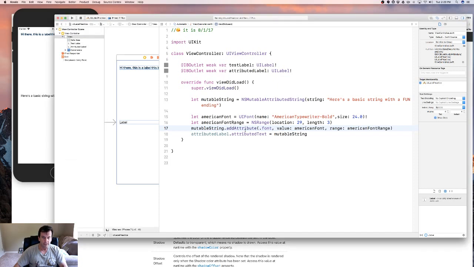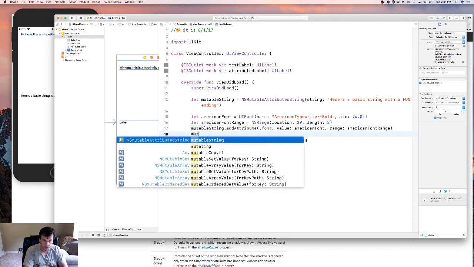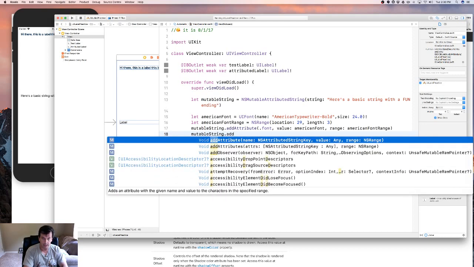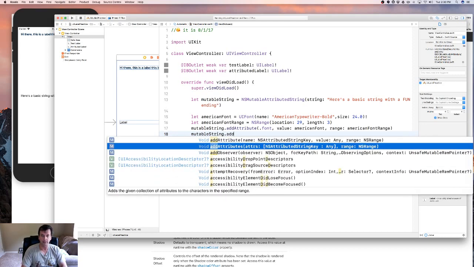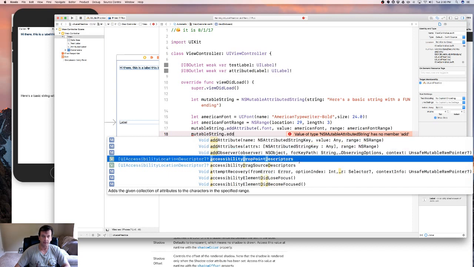Instead of just adding a single attribute, you could also add multiple attributes. Add attributes, and then you just pass in a dictionary. So it's not an array, it's a dictionary with the keys and the values.